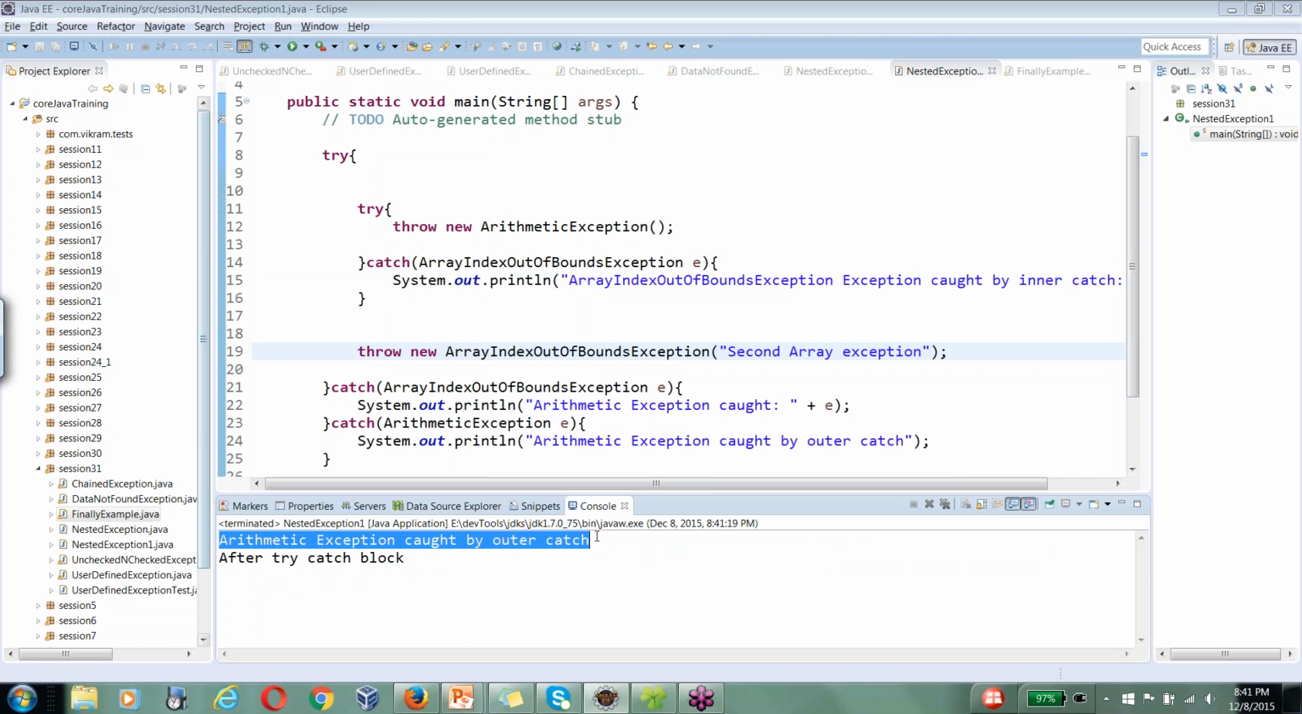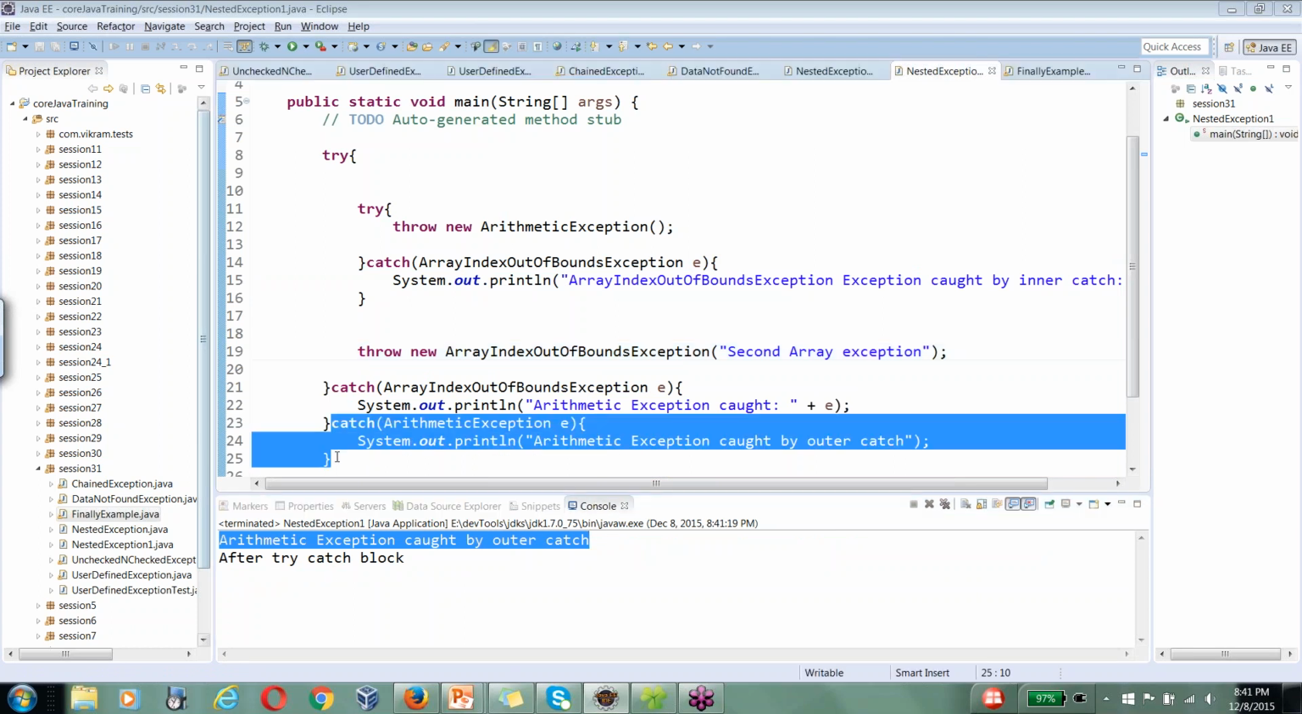We can see the arithmetic exception is caught by the outer catch block. The arithmetic exception is caught by this particular catch handler.